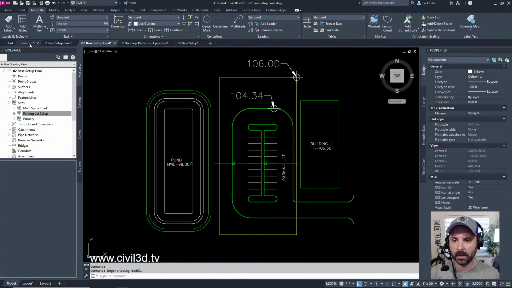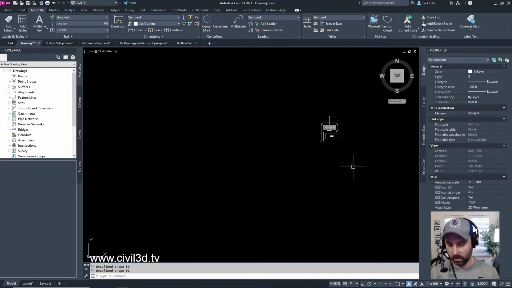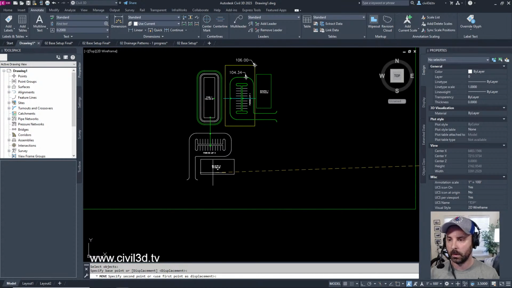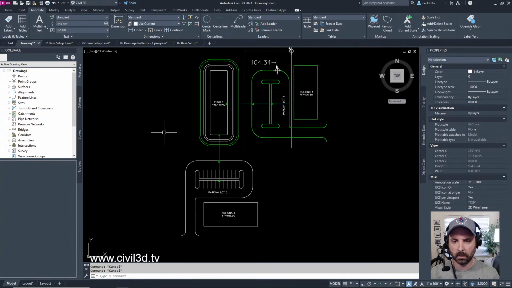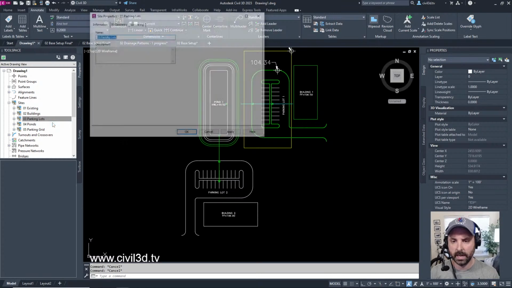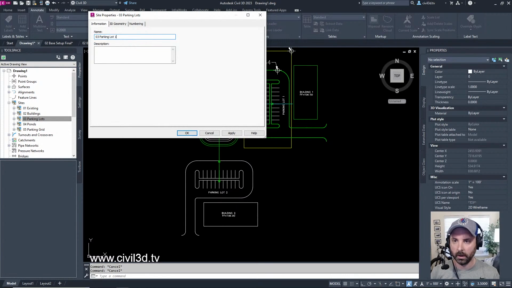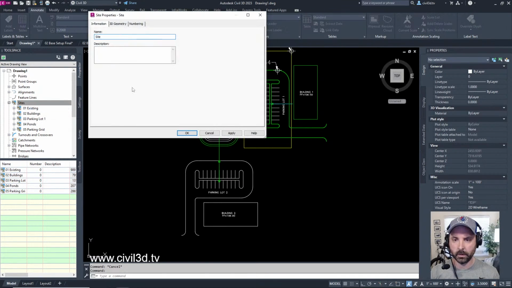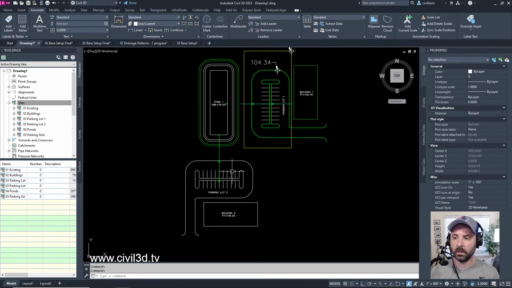Another reason to do this is that later on, when the developer wants to add another piece to this, I'd like to be able to break out my sites in a different way. Right now I've got everything within parking lots. What if I want to separate my parking lots? I want to rename this parking lot 1 because I have a brand new parking lot. What if I come in here, new, 03, parking lot 2 for the brand new addition that's going in over here? You can do it that way.